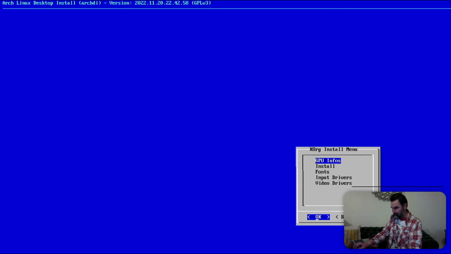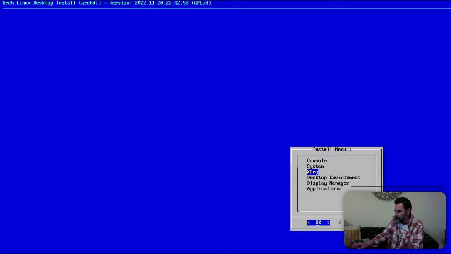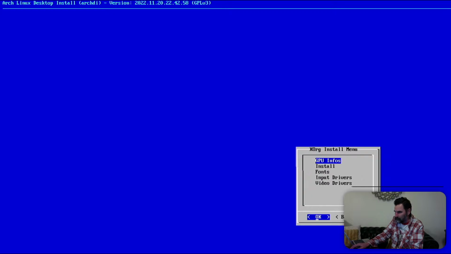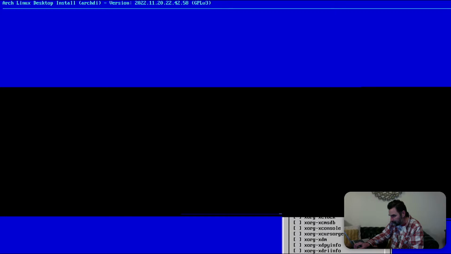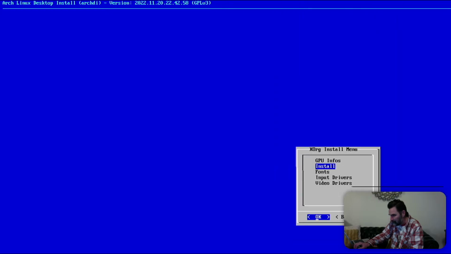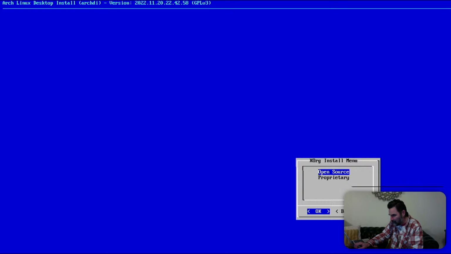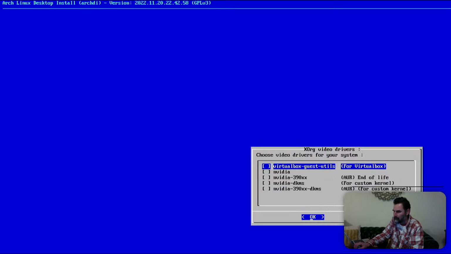for Macs right here. In the Xorg menu, you can click on GPU infos. So my detected video card is Intel graphics. Yours would say NVIDIA there. And no, we don't want to install Xorg, we're going to use Wayland. But you can go down to video drivers, and you can select open source or proprietary. And here's NVIDIA drivers that you can install.